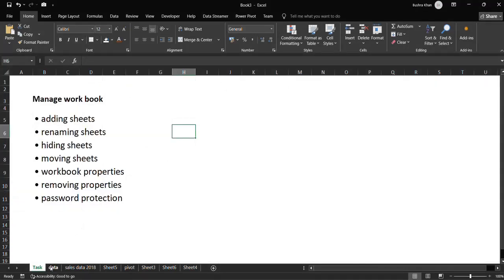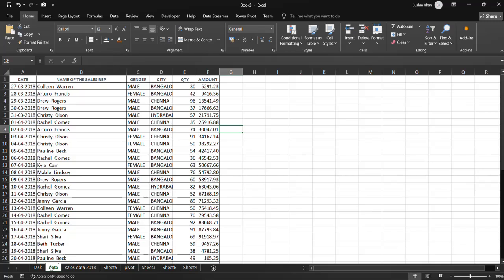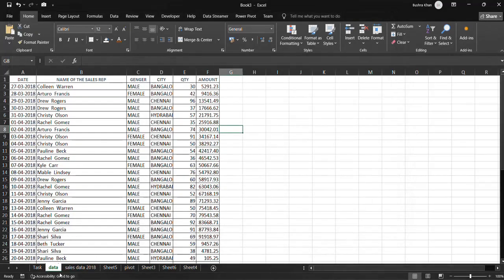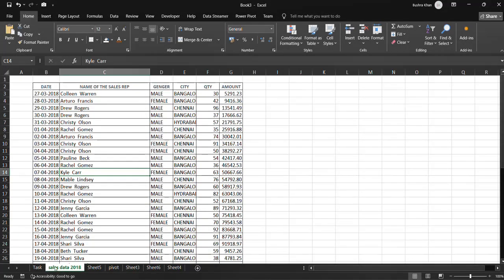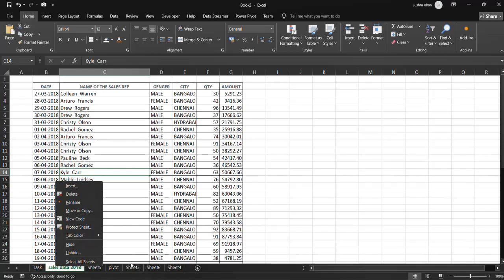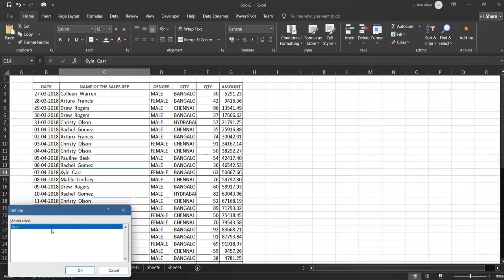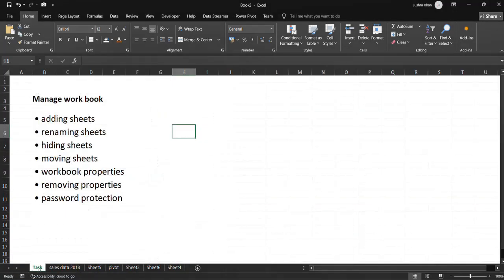Next, how to hide a sheet. For this, data is my original and I want to hide it from this section. So just select it, right click and click on this hide option. It will hide that data. If you want to see it again, right click anywhere on this area, and here you will see this unhide option. If you click on this unhide, you will see the sheets you hid before. And if you want it, just click on OK. That data will be present here.